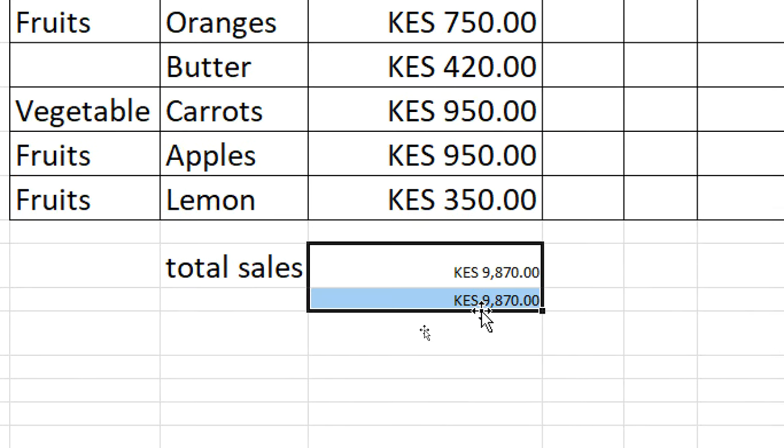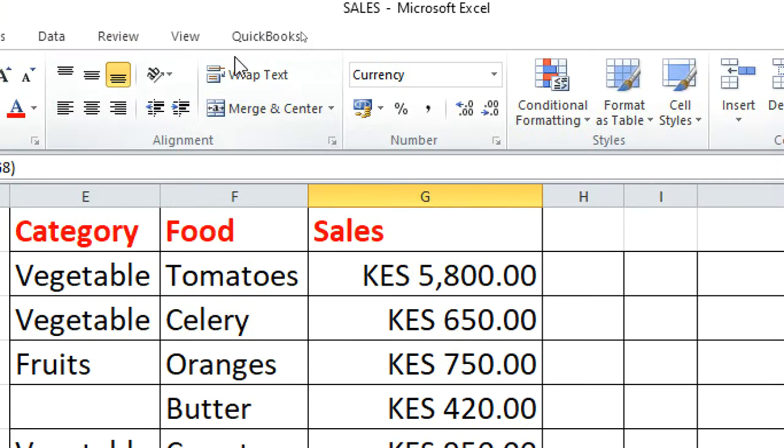You see I get the same answer, despite the fact that I have used a formula here and a function here. And on the same note, in an exam, when you are asked to use a function, don't use a formula. So use a function. But when you are told to use a formula, you can use any, and then you score the same. So that's how the sum comes in.